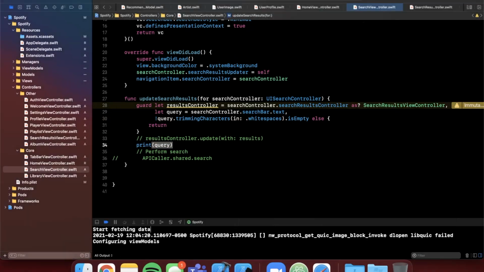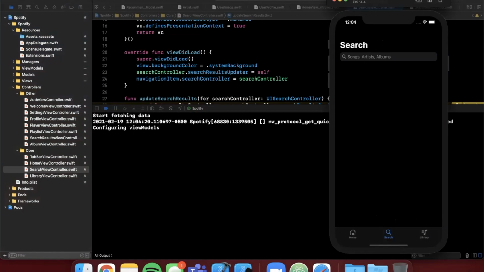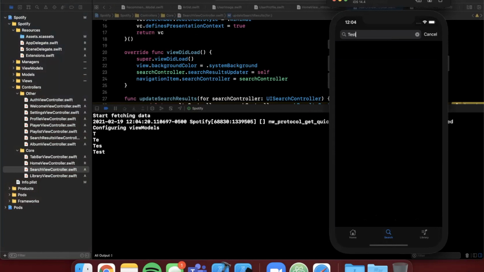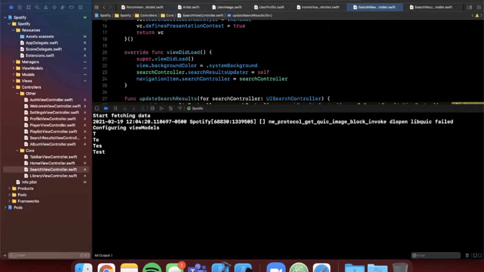So let me go ahead and open up this console so we can see it a little better. We're going to switch to the middle tab here. And if I just start typing in test, you'll see that every time we tap on a new letter, we get the created query string, the text inside of the field. And of course, we can clear this out and hit cancel, and it animates down pretty nicely. So that's our search bar.